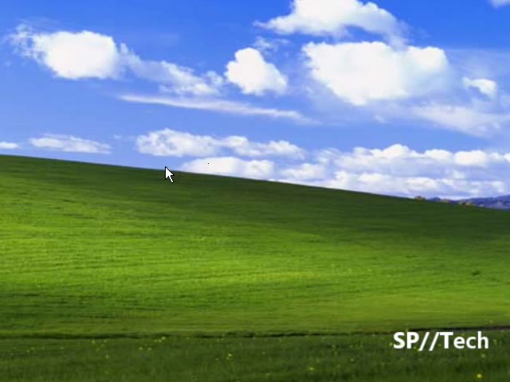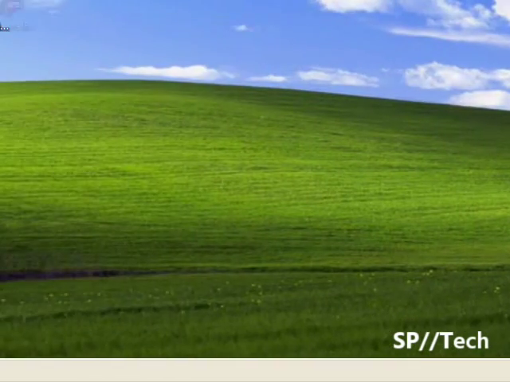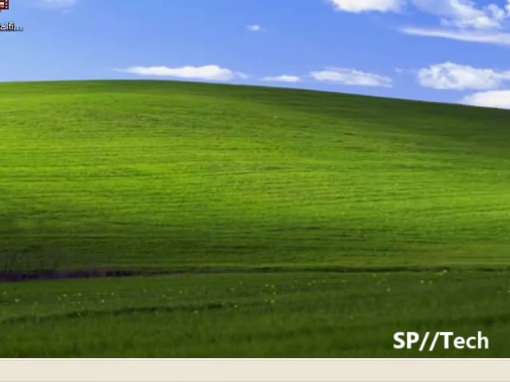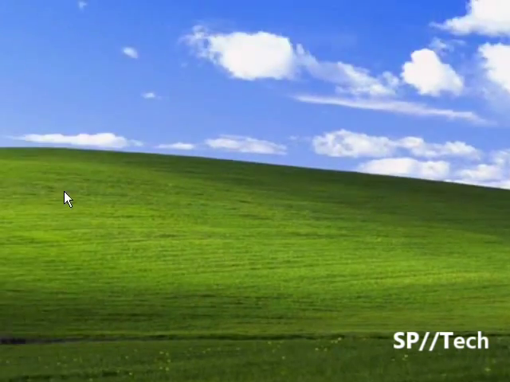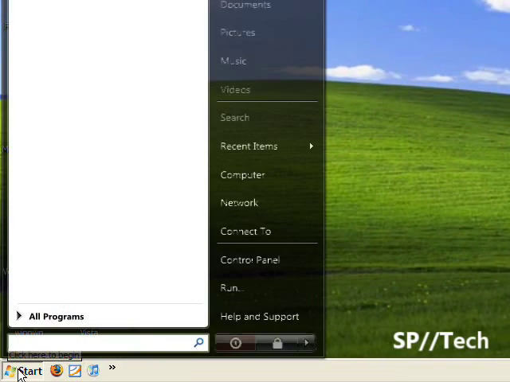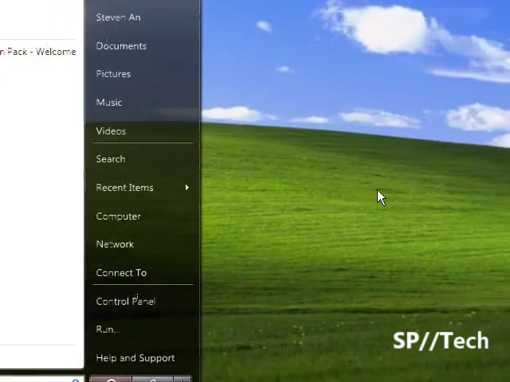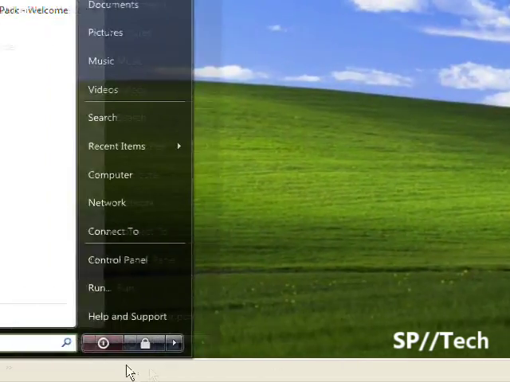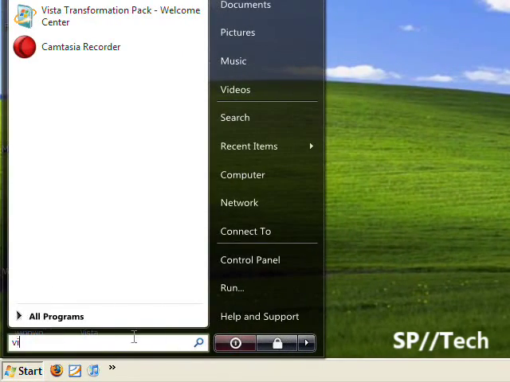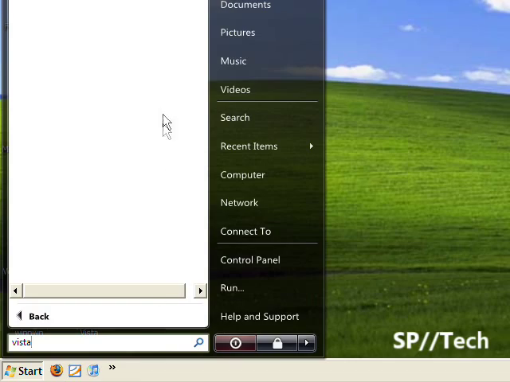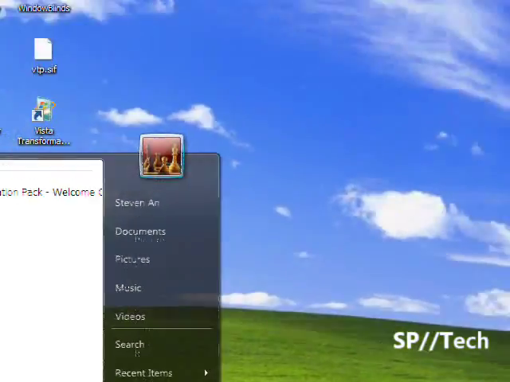So now you also notice something else. Your computer might have the Windows 95 old skin right now. We can fix that later. And also you have the Vista start menu. Yes, so amazing, complete with search. Let's see what happened. Oh, there's Vista transformation pack right up there.